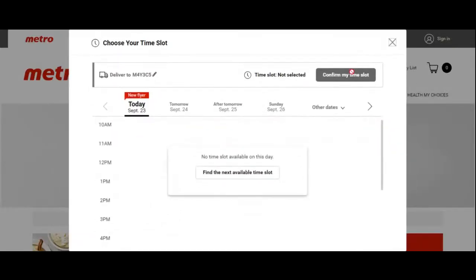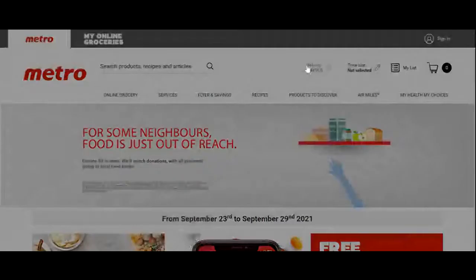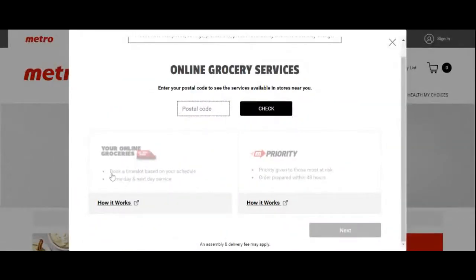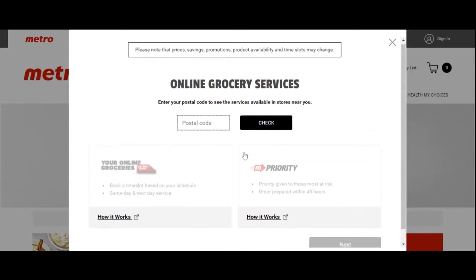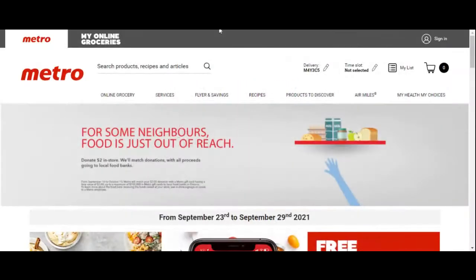And because I was online, I wish they would have just entirely bypassed this step of online groceries versus priority groceries. Instead, what I would do is assume online groceries, then give an option for the priority groceries. But it's better sometimes to assume one flow.